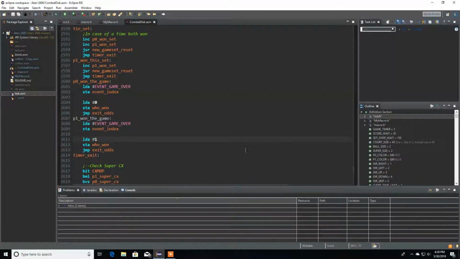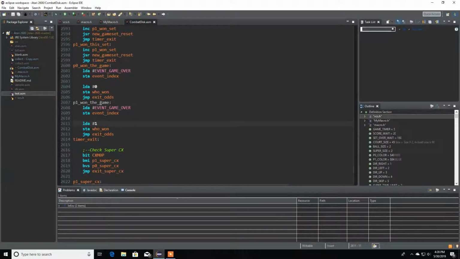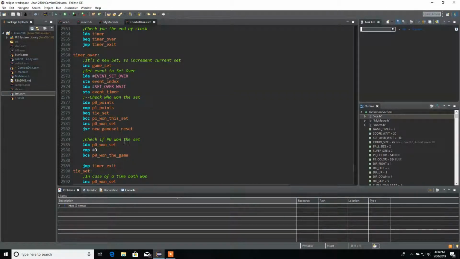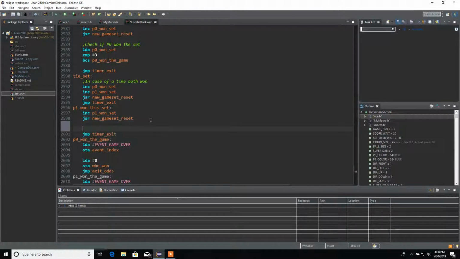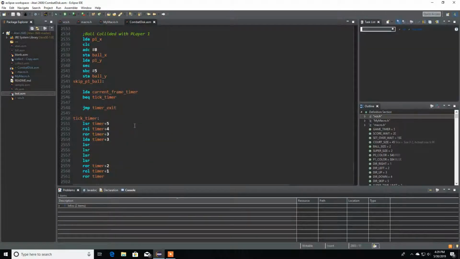So won the set. This should be all set over here, at least for our player 0. He won the set. Otherwise, it's just going to jump over here. And I'm going to have to do the same thing with our player 1, right over here. Otherwise, just get out. It's going to be player 1 on the set instead of player 0. And this is going to be branch to player 1. Oh, okay. Now it should be all set.